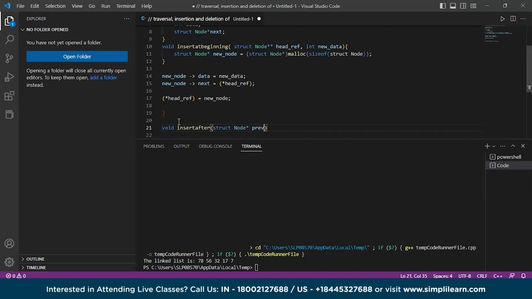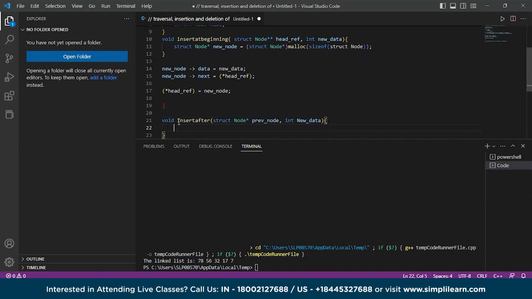Next, previous node, and then we have the new data. So new data is basically the one which you're trying to add, and it is being added into the previous node simultaneously. Now you have to give the condition. So the loop you have to run, right? So for that, what is the condition? What would the condition be?